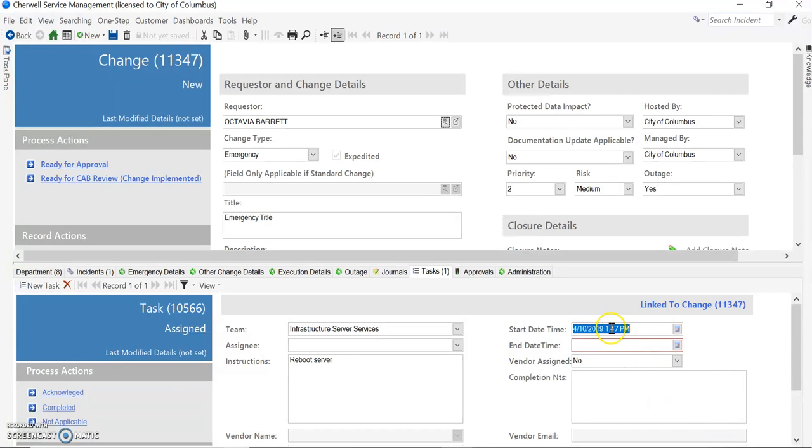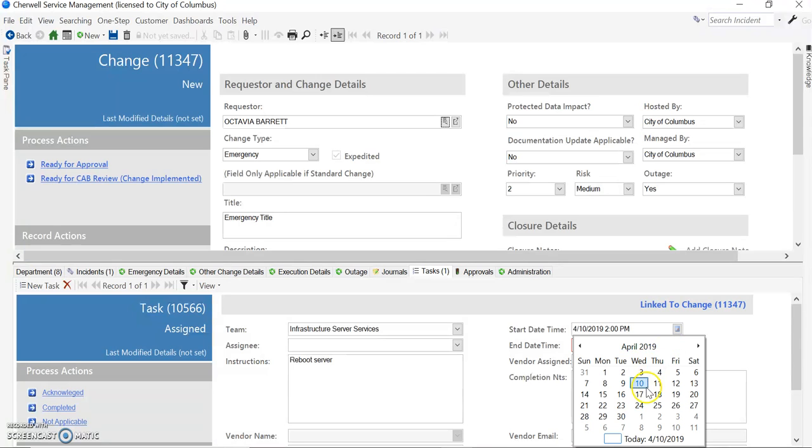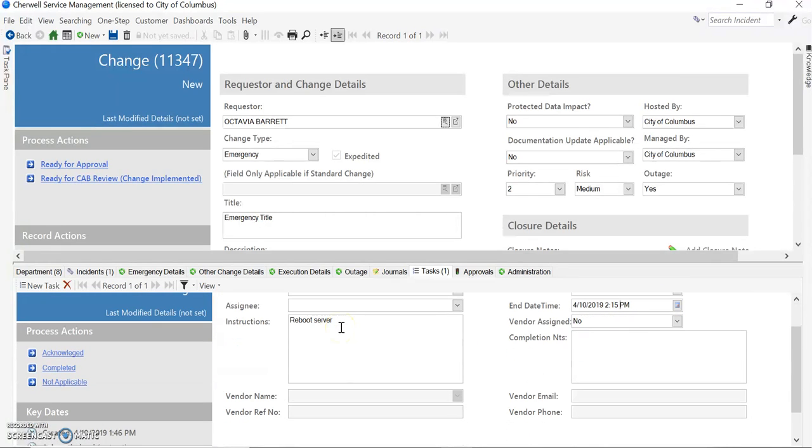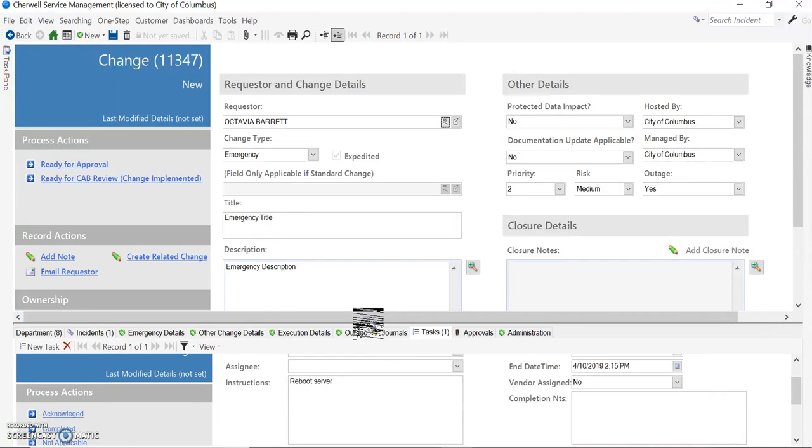So our start time is going to be at 2 o'clock. And our end time should only take us 15 minutes, so we'll make that 2:15. So now we are ready for our ECAP approval. So we can go ahead and click on Ready for Approval.